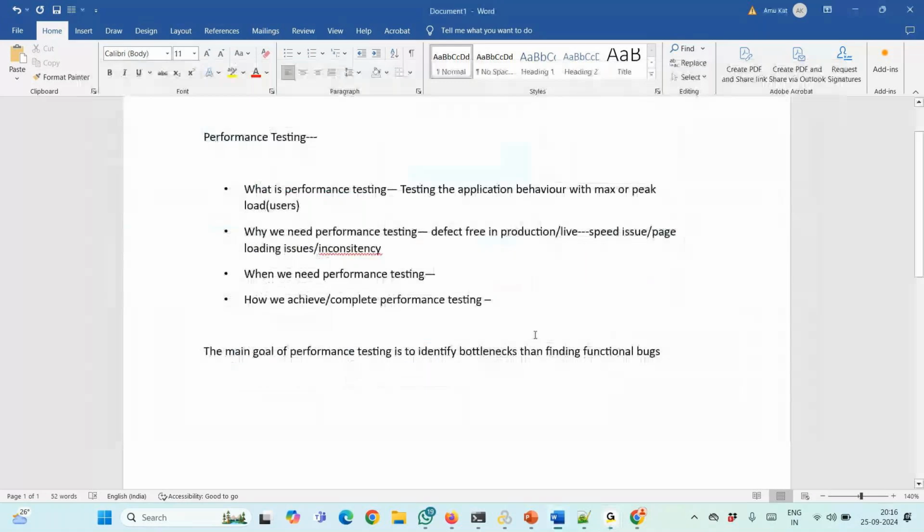Okay, good. If there are any issues regarding functionality, we have the functional team, and they are going to check with the development team in order to fix that issue. So the main goal of performance testing is to identify the bottlenecks, which is nothing but the issues: everything related to loading issues, speed issues, or any sort of instability. We are going to check each and everything, mainly to see a defect-free production.